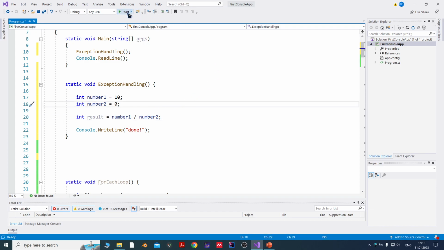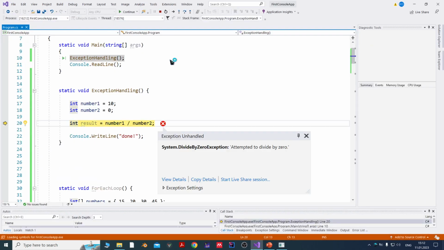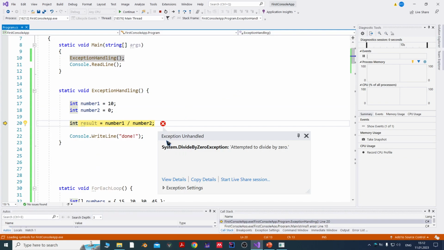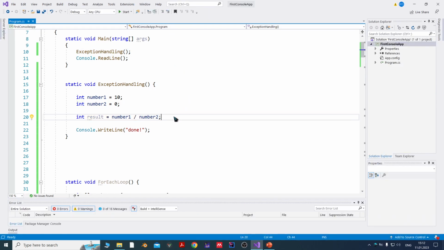So now let's run it and see what's going to happen. And now it says exception unhandled. There's an exception. The program didn't expect this one. System.DivideByZeroException. Exactly, we are attempting to divide by 0. And you see the program just crashed and we cannot continue. If you create a program and there's an unhandled exception like this, there will be a problem and your program is not going to continue.